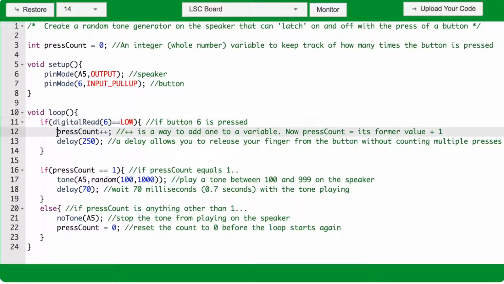If it is, then run this line of code that is pressCount++. And what that does is adds 1 to the value of the pressCount variable. So on line 3, we create a pressCount and set it equal to 0. Now with pressCount++, pressCount is equal to 1. The delay function with an argument of 250 pauses the code here for 250 milliseconds or 1/4 of a second, which is enough time for you to release your finger from the button so that pressing the button once isn't accidentally counted multiple times by the code.